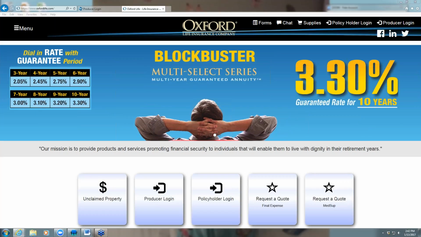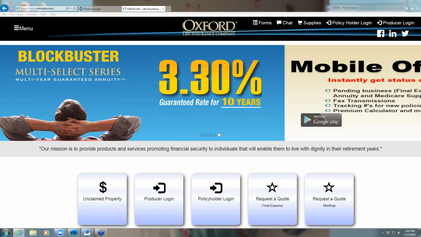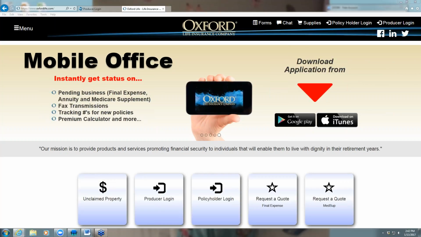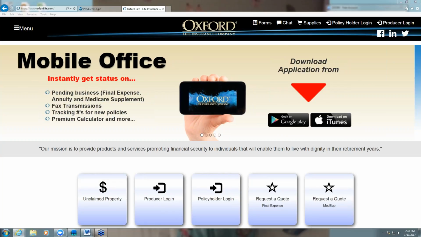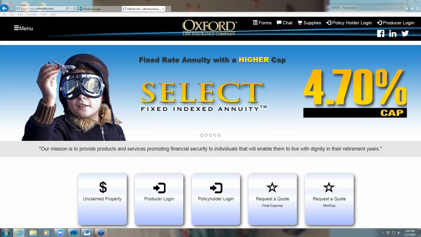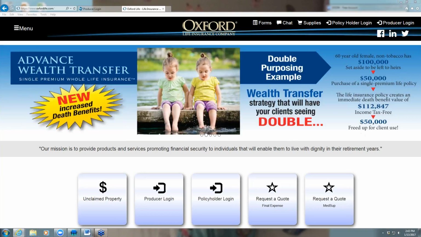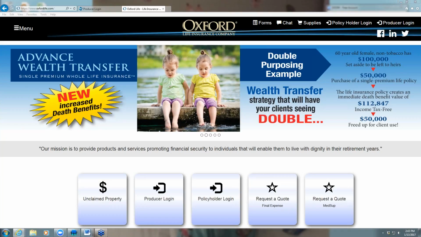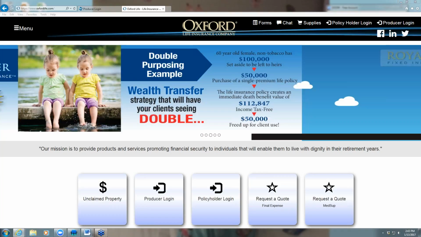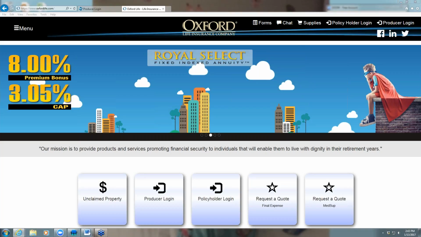I'm very excited to announce that our e-application for our multi-year guaranteed annuity is approved and ready to use in the states listed on this agent bulletin. I'm going to take a few minutes of your time and walk you through the entire e-application process, from data entry on the application to the client e-signing the app. I think you'll find it very user-friendly, not only for you, but for your clients.